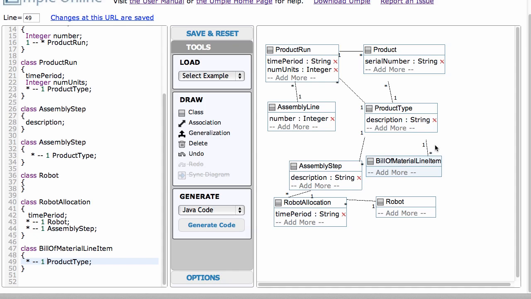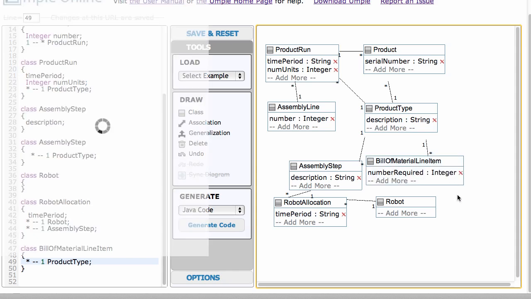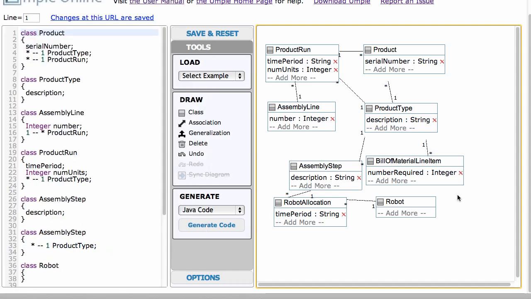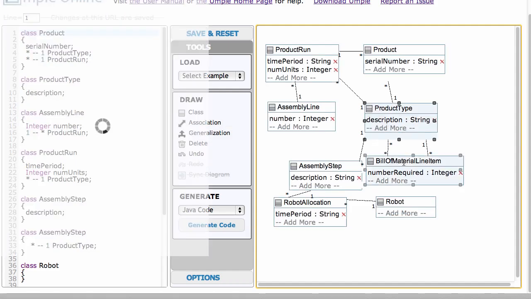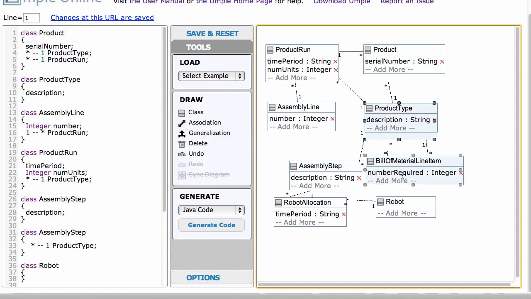And I'm going to say here a number, call it number required. So the idea here is that a product type has a bunch of things, 10 of one thing, 15 of another, 25 of another. What are those things? Well, let's draw another association between the same classes. Those things that are the parts are the product types.